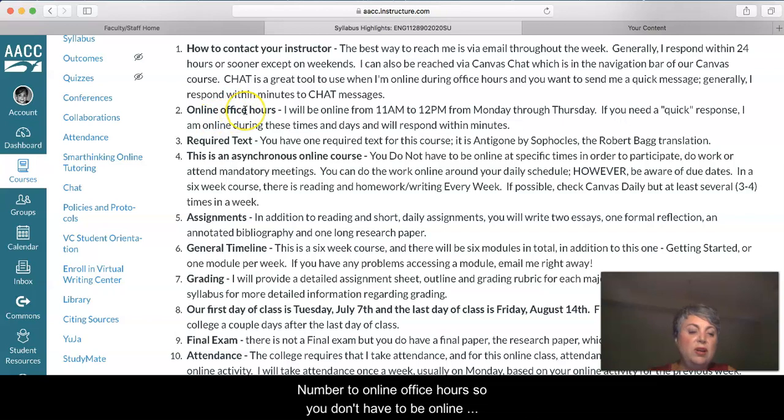Number two, online office hours. So you don't have to be online. I just want to say that first. There's no required online meeting or meeting time in a 6-week course. When a lot of people are working, I think it's very hard to get 20 people to meet at a specific time once or twice a week for 6 weeks.